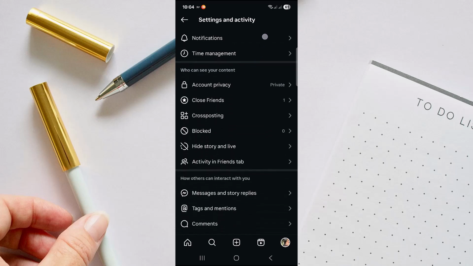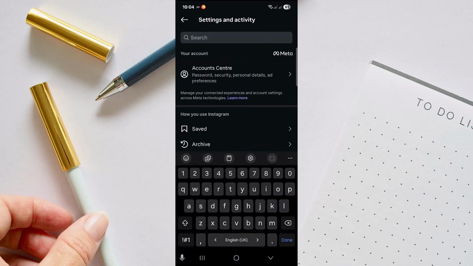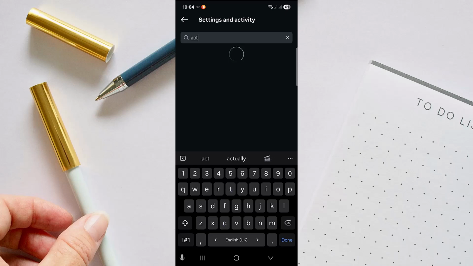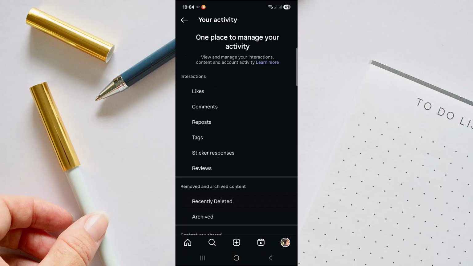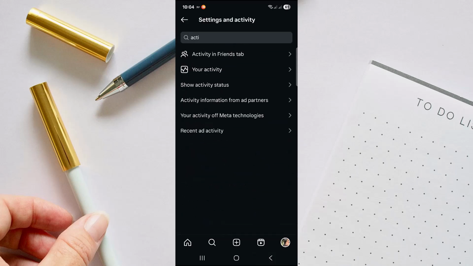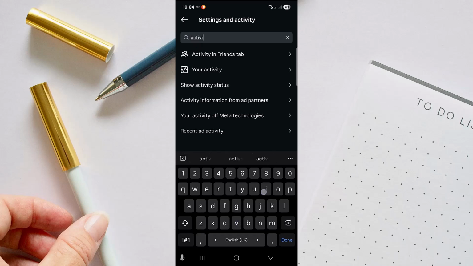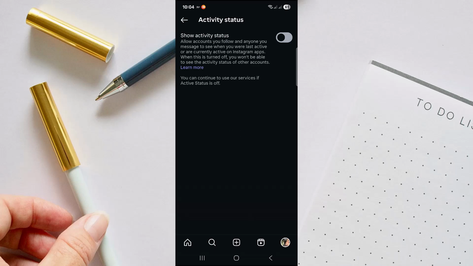And if you can't find the activity section, just search for activity, activity status, your activity. In there, go to activity status, or if you can't find that, then go back and search for show activity status. So here, turn it off, and you can turn it off for Facebook in this way too. So yeah, this is how you can do it.